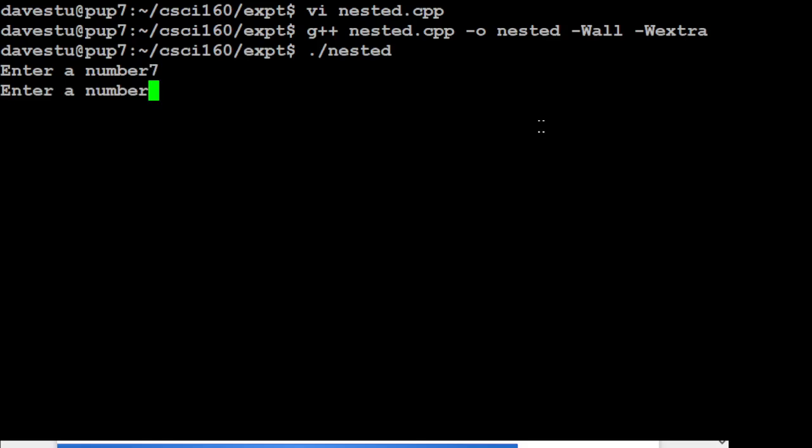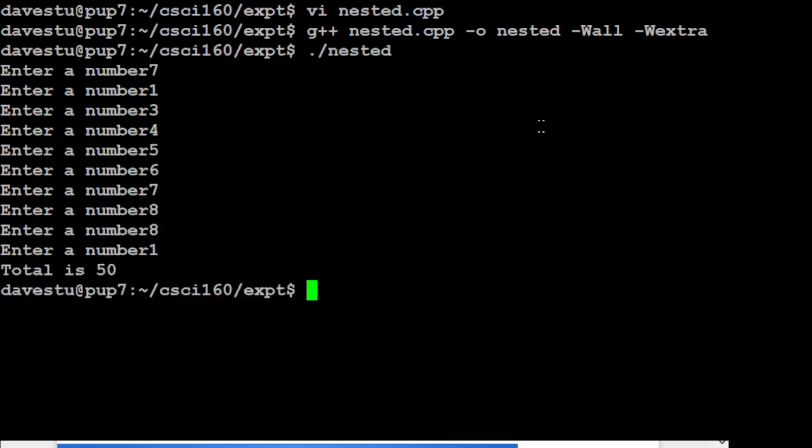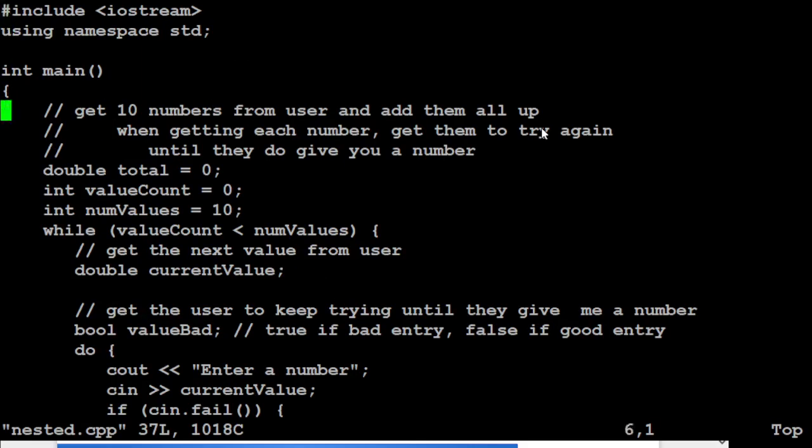Well, let's do a run where I just give it valid numbers each time through. Is that 10 numbers? Hopefully. 3, 4, 5, 6, 7, 8, 9, 10. Yeah. And it adds them all together. So it seems to work okay there. It's not terribly obvious here which pass we're on. So let's tweak this a little bit.